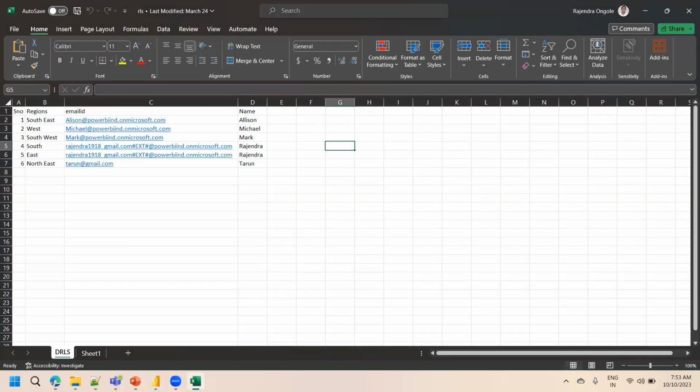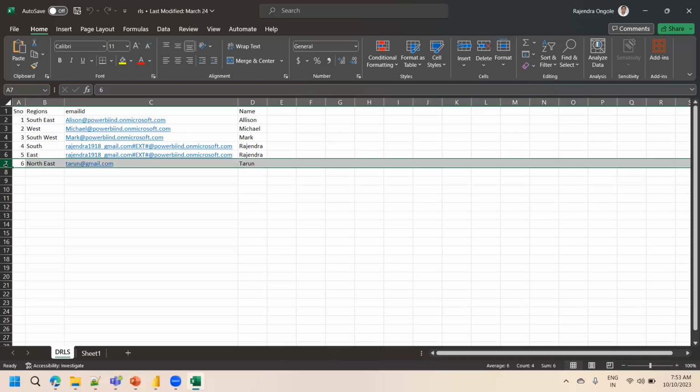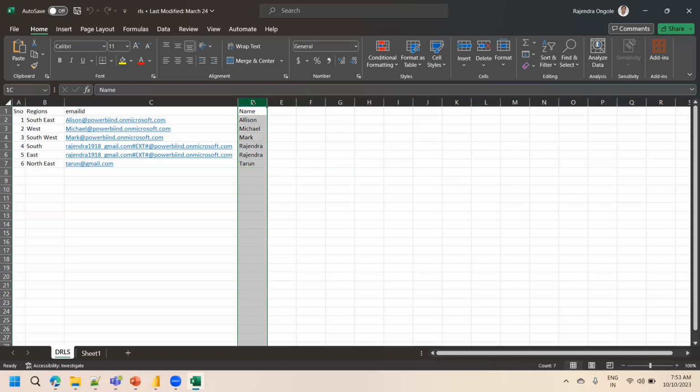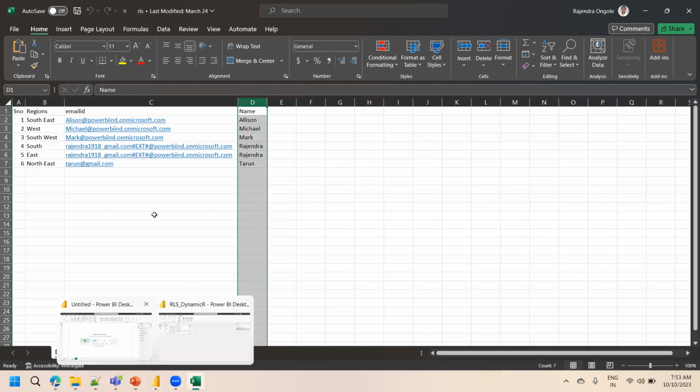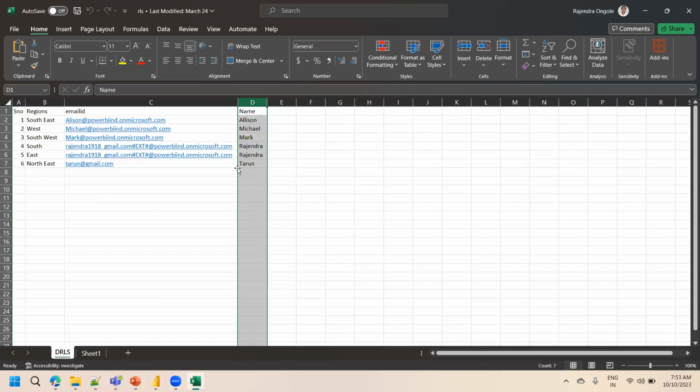What information is this Excel file holding? If you're observing, I have added a serial number and the unique regions: southeast, west, five regions in total. I have added these for testing. And one more, names. So in this small data set, DRLS, I have considered serial number, regions, and their email IDs and name.